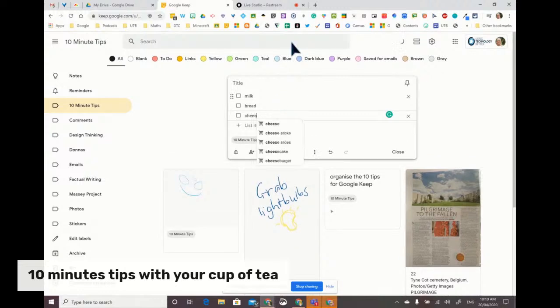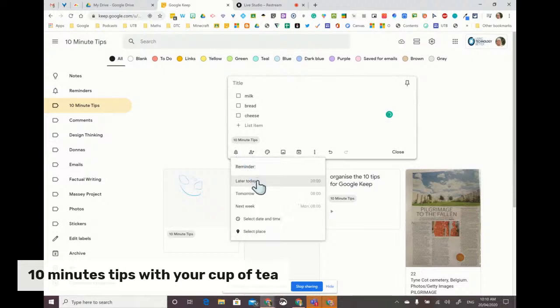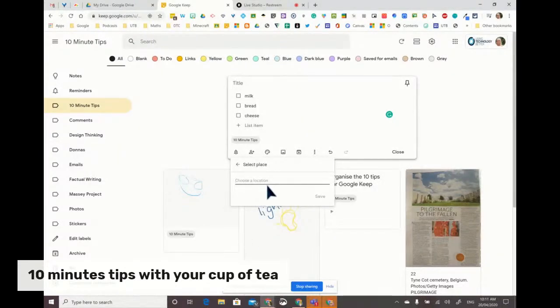And the great thing about this, you can see it's coming up with some suggestions for me. And this little button here is a reminder. So I can set myself a reminder. And the really awesome thing is that you can set yourself a reminder by place. So if I set my reminder as Countdown Ponsonby, when I arrive at Countdown Ponsonby, it's going to pop up on my phone. Last minute tip for you with Google Keep.